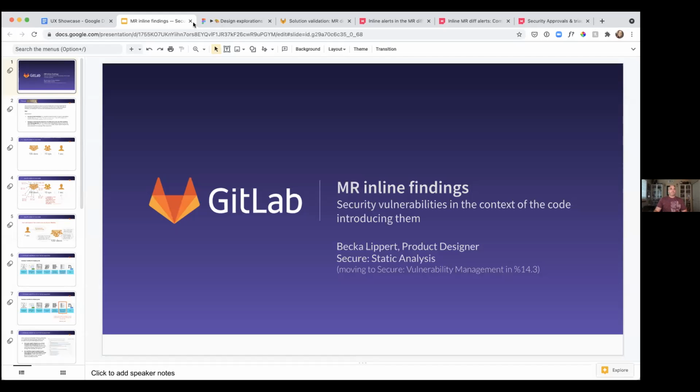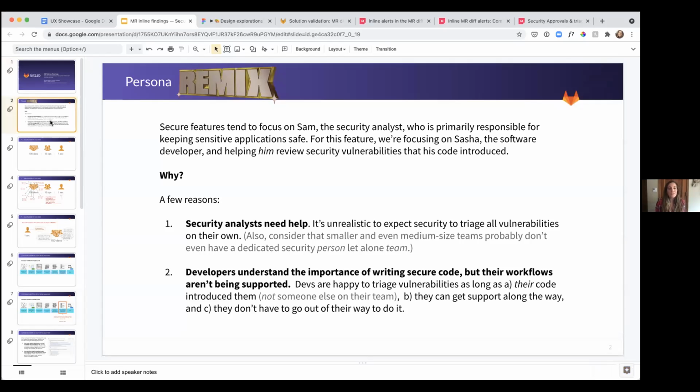Just as a reminder, I'm moving to vulnerability management in 14.3, but all of the groups under Secure are very much collaborative, and so we'll continue to work on this feature that I am about to show you. So we're going to talk about MR inline findings and security vulnerabilities in the context of the code that's introducing them.